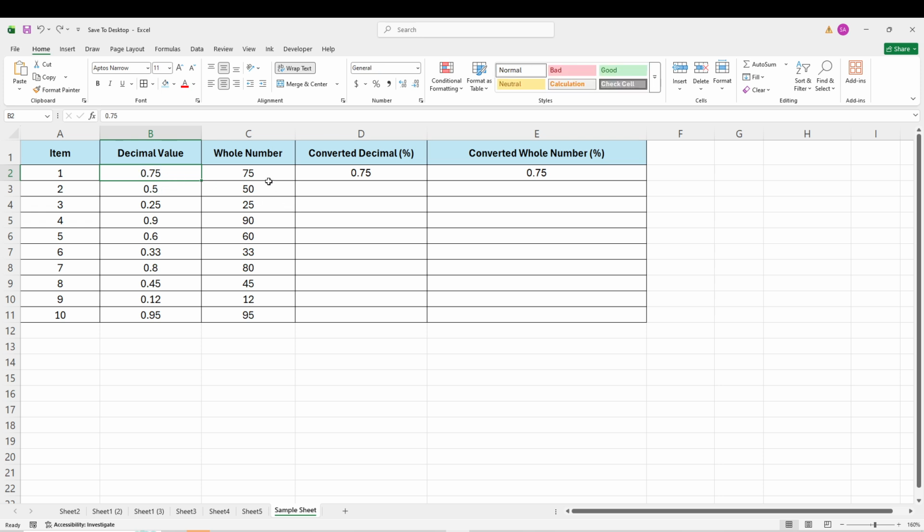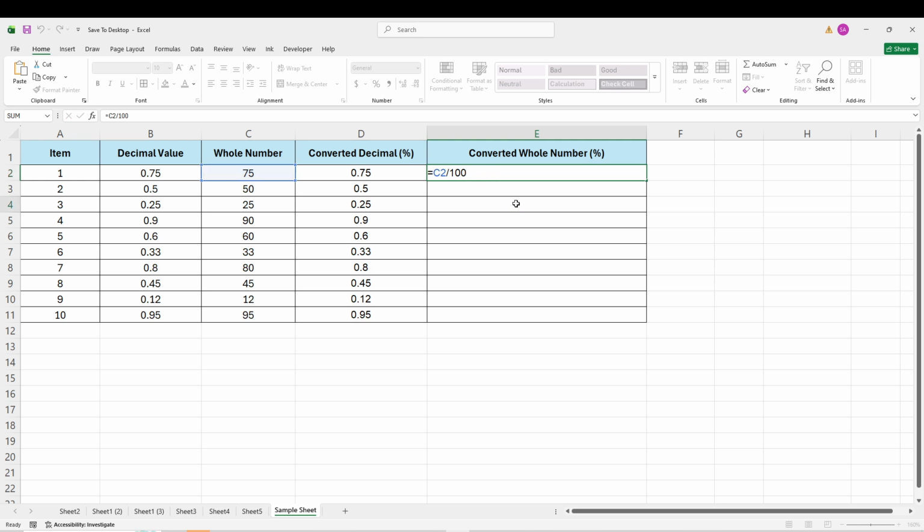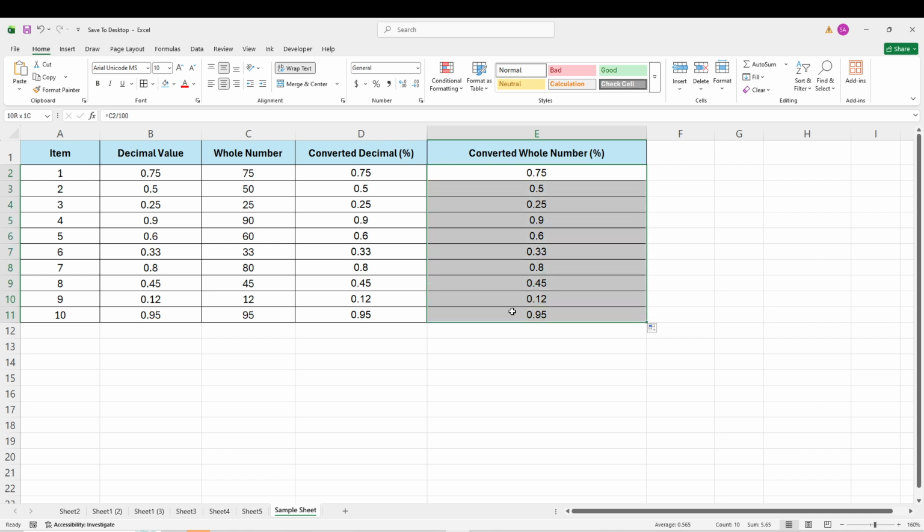If your numbers are whole numbers that represent percentages, like 75, 50, or 25, you need to divide them by 100 first before applying the percent style. To do this, create a new column next to your numbers, type equals, and select the first number divided by 100, then press Enter. Drag the fill handle down to apply the formula to the rest of the numbers. Now, when you apply the percent style button, Excel will display them correctly as 75%, 50%, and 25%.